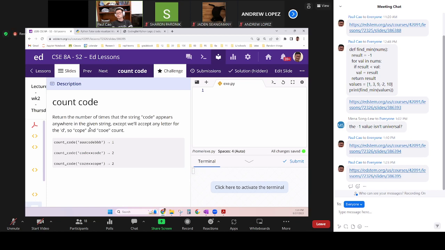Didn't see anyone voted in yet. This one is a little bit crazy, is it? So define count code takes a word. I just return 0 as the step.